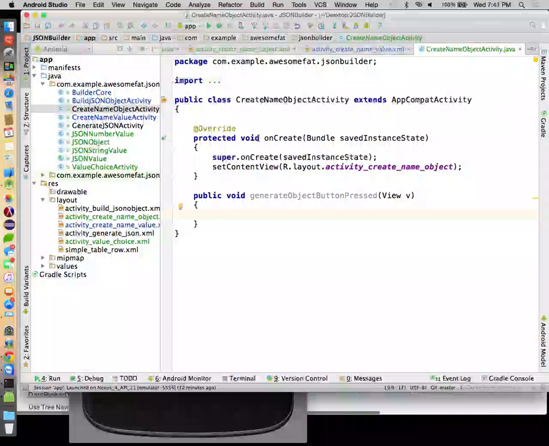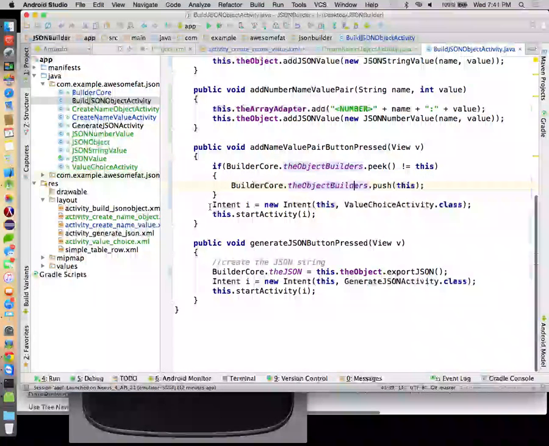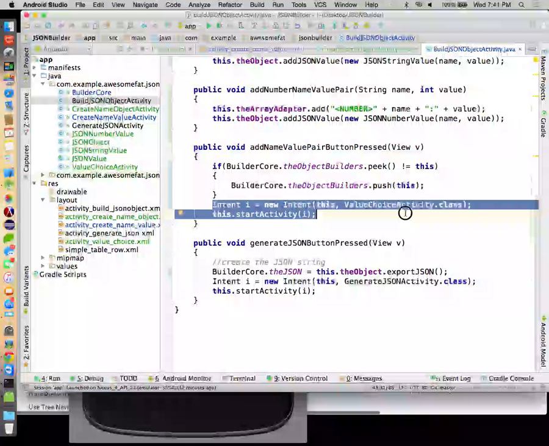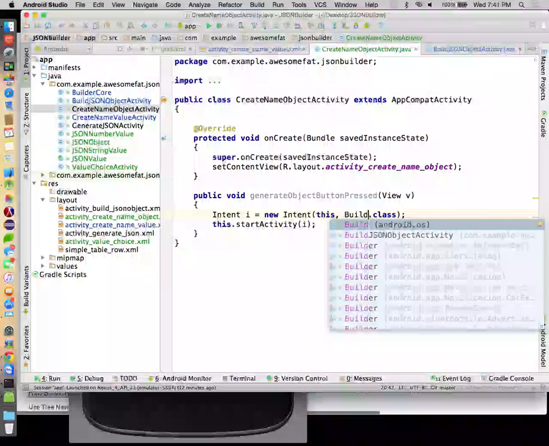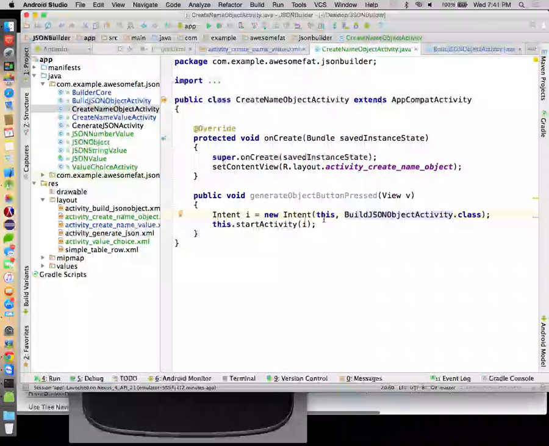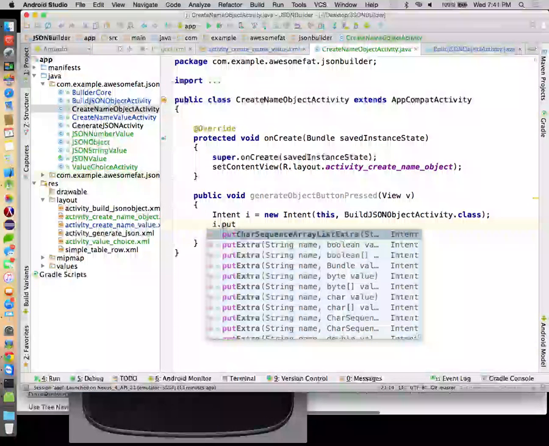Well, here, I'll just go to the other screen first, then we'll figure out what we need to do over in that screen. So we can steal the code from this guy right here. That'll at least get us there. All right, and we're going to be going to build Json Object activity class. Oh, yeah, this is the way to do it. And we'll say i.putExtra.